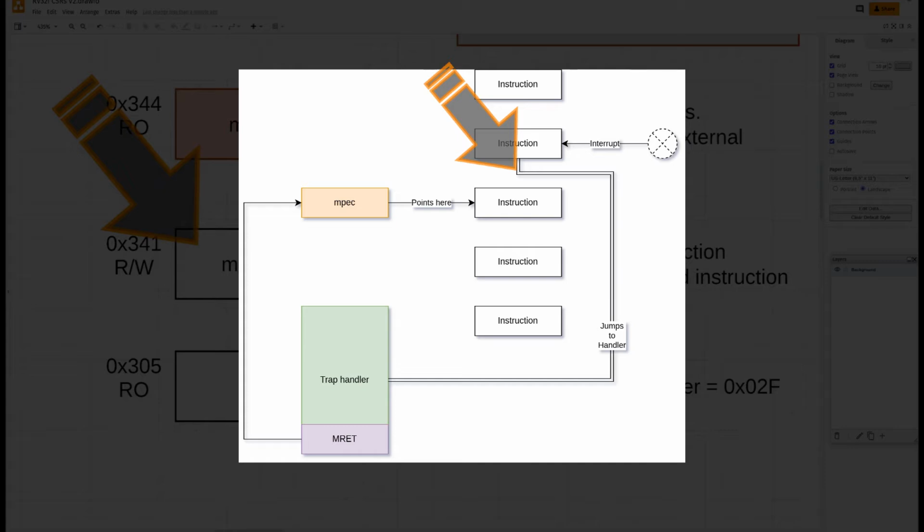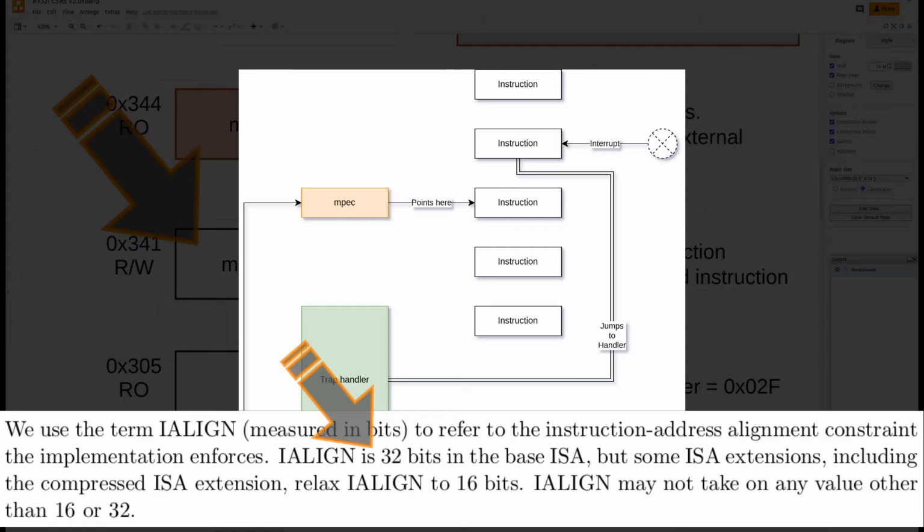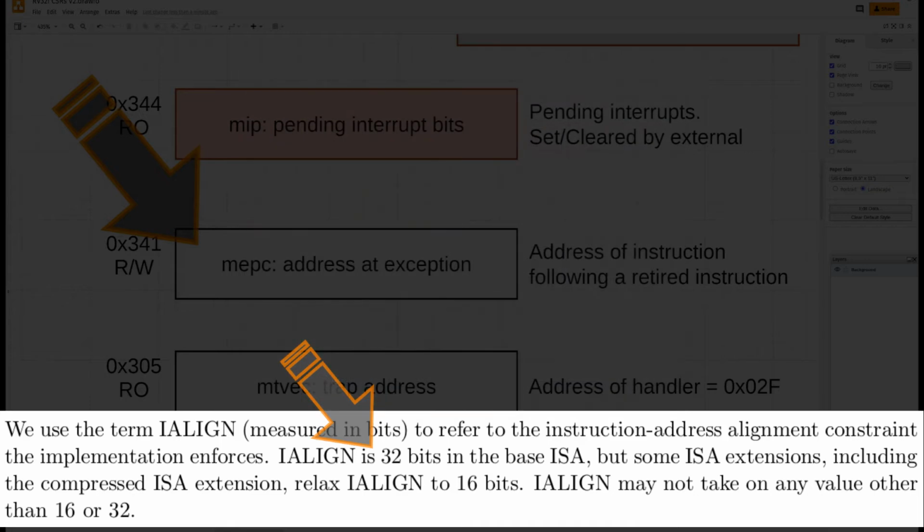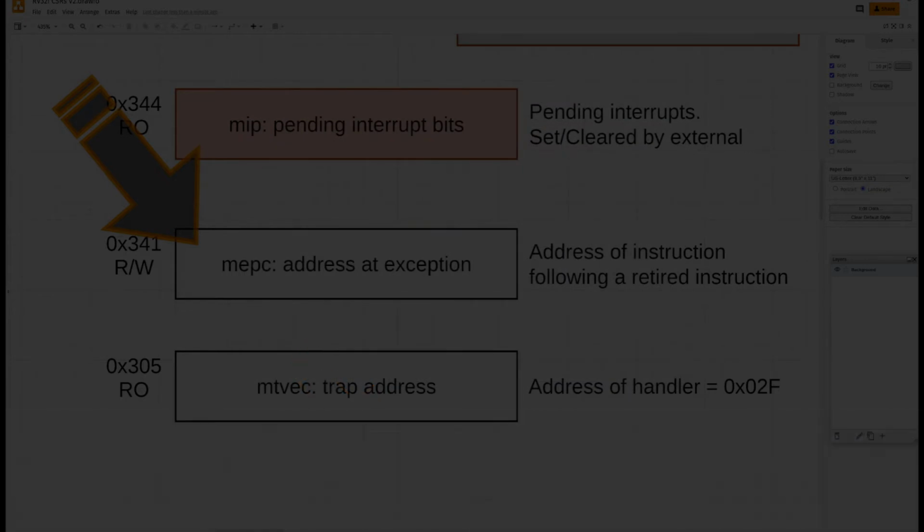Our implementation is fairly simple in that we will always assume that the I-align value is 32, and as such we set the lower two bits to 0 when reading the register. You can think of this as a side effect in and of itself.